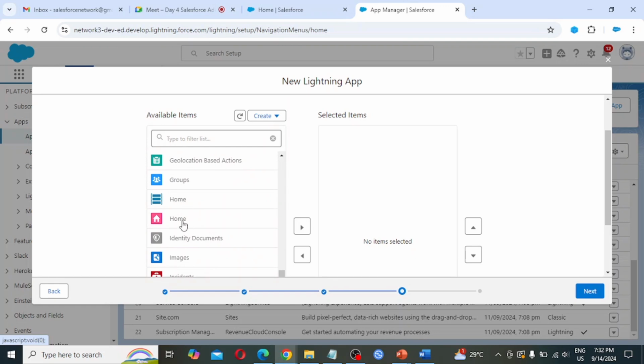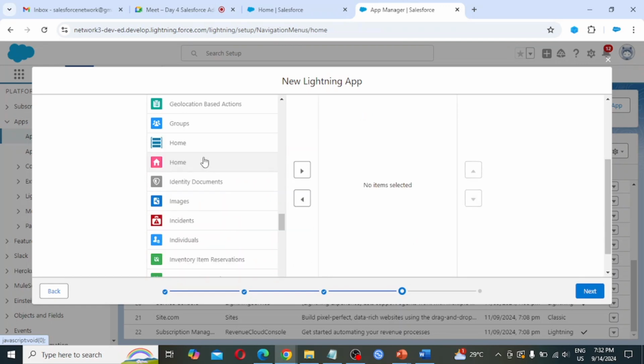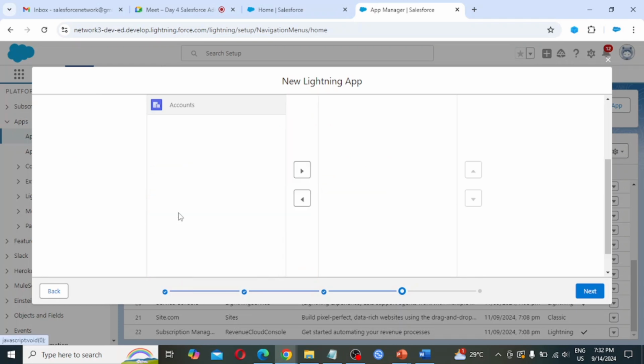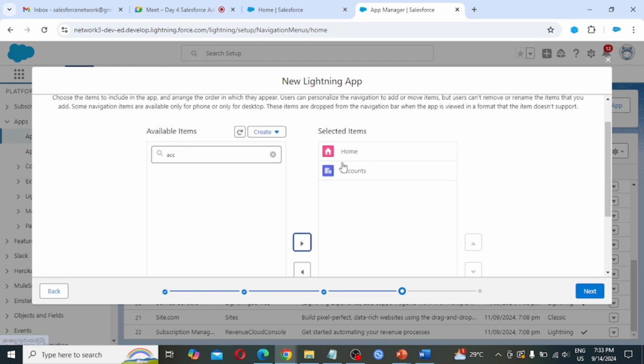So here is home. Selecting this home and clicking on add. So it is coming over here. Next item I want account. So simply from searching here also we can get account and I am clicking on add. So these two items I am adding.